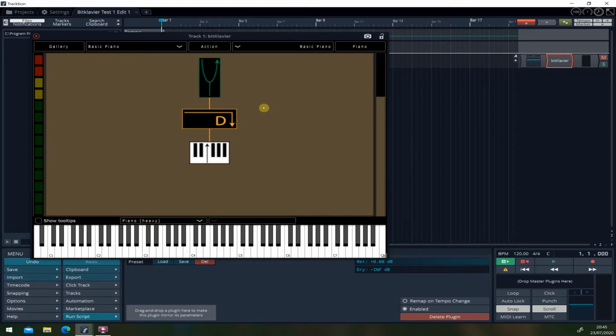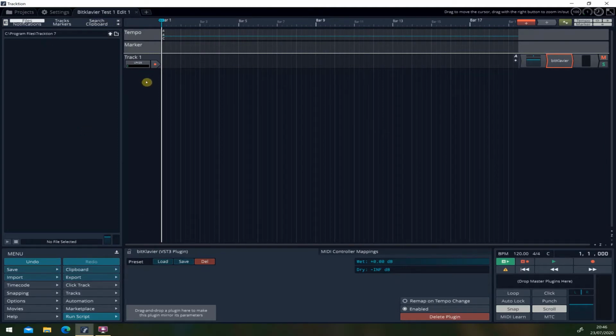I'm not going to add any effects with bitKlavier yet, but I just want to hear what I'm playing while I play it. So if I play on my MIDI keyboard now, you can hear that it's working, and there is a nice small amount of delay. So I can exit out of that, and we are ready to record something.